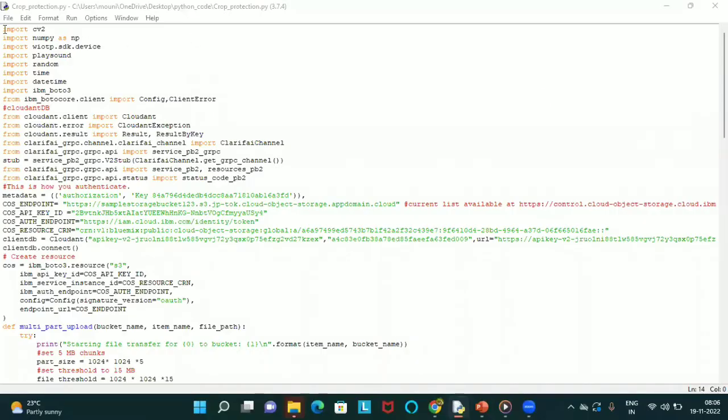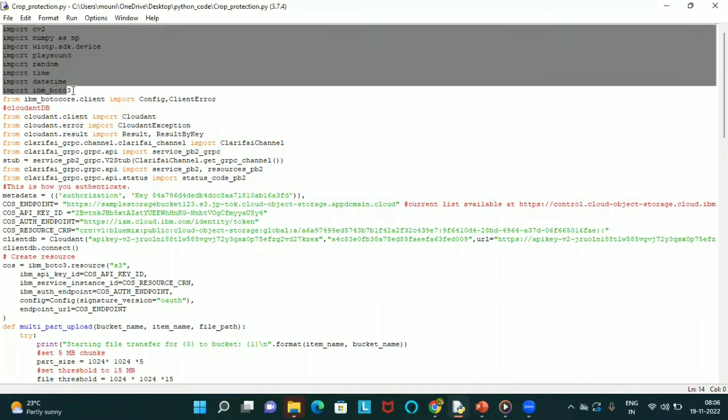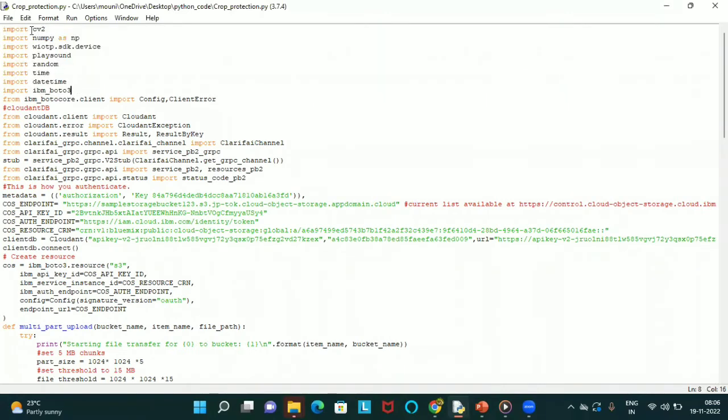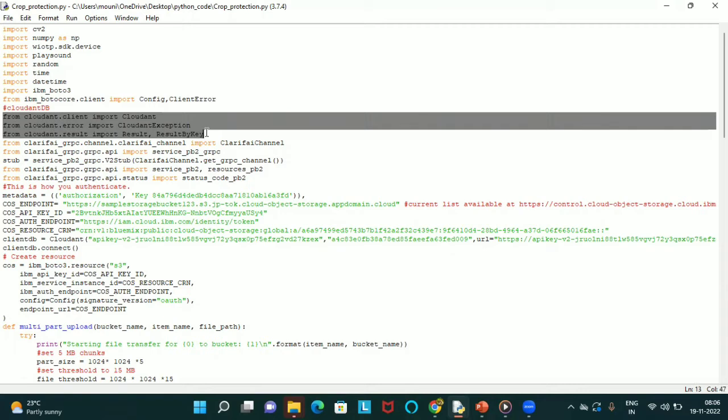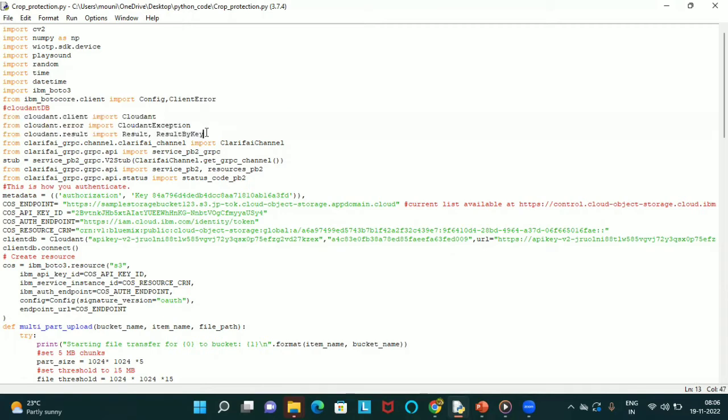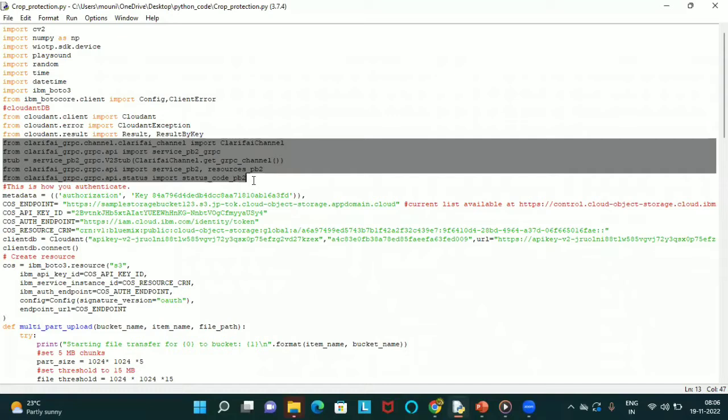This is our Python code in which we have imported many libraries in order to run the program. The CV2 library is used to process the video, and in order to connect to the IBM IoT platform, we have used this. The IBM Boto3 library is to upload the image to the cloud object storage. The Cloudant libraries are used in order to connect to Cloudant DB and upload an image URL to the cloud. These are used in order to connect to the Clarifai service.